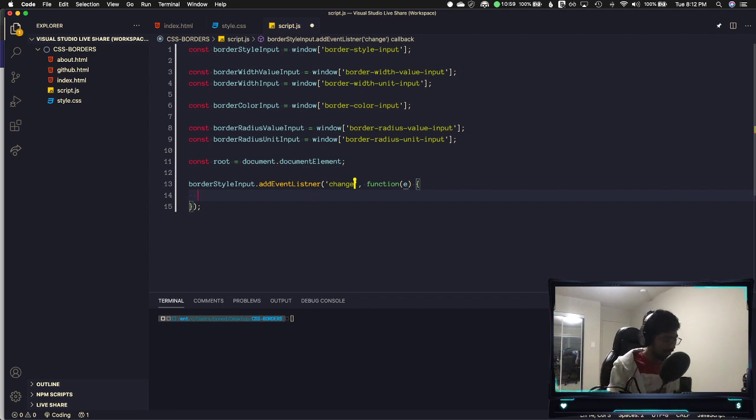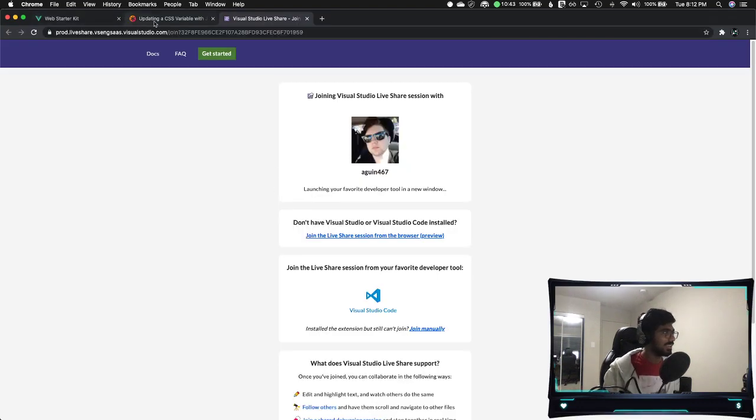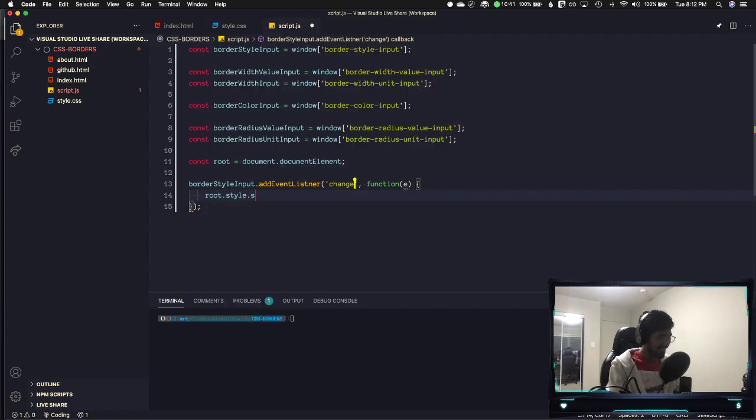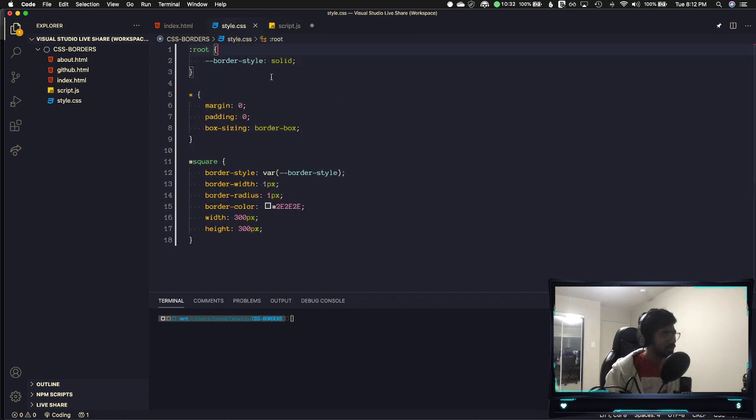So here we can write root dot style dot, and it's called set property. VS Code is really weird today.